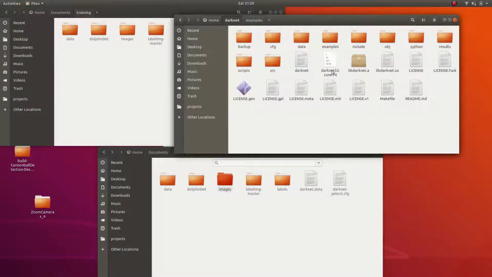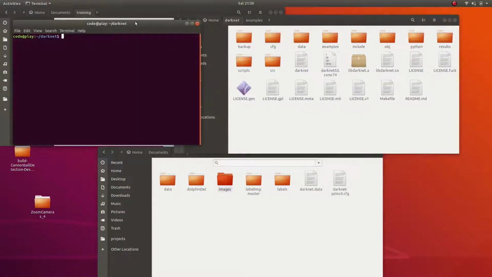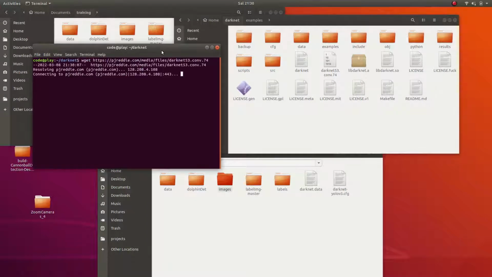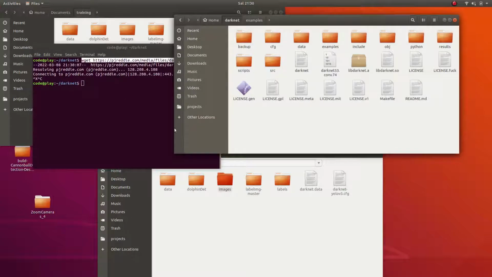And one more thing: during training I will use these convolution layers, which do not come by default in darknet. You need to download them, let me copy paste here. You need to download this from darknet. You need to get this file. I will copy paste this into the description, and you can download this file.